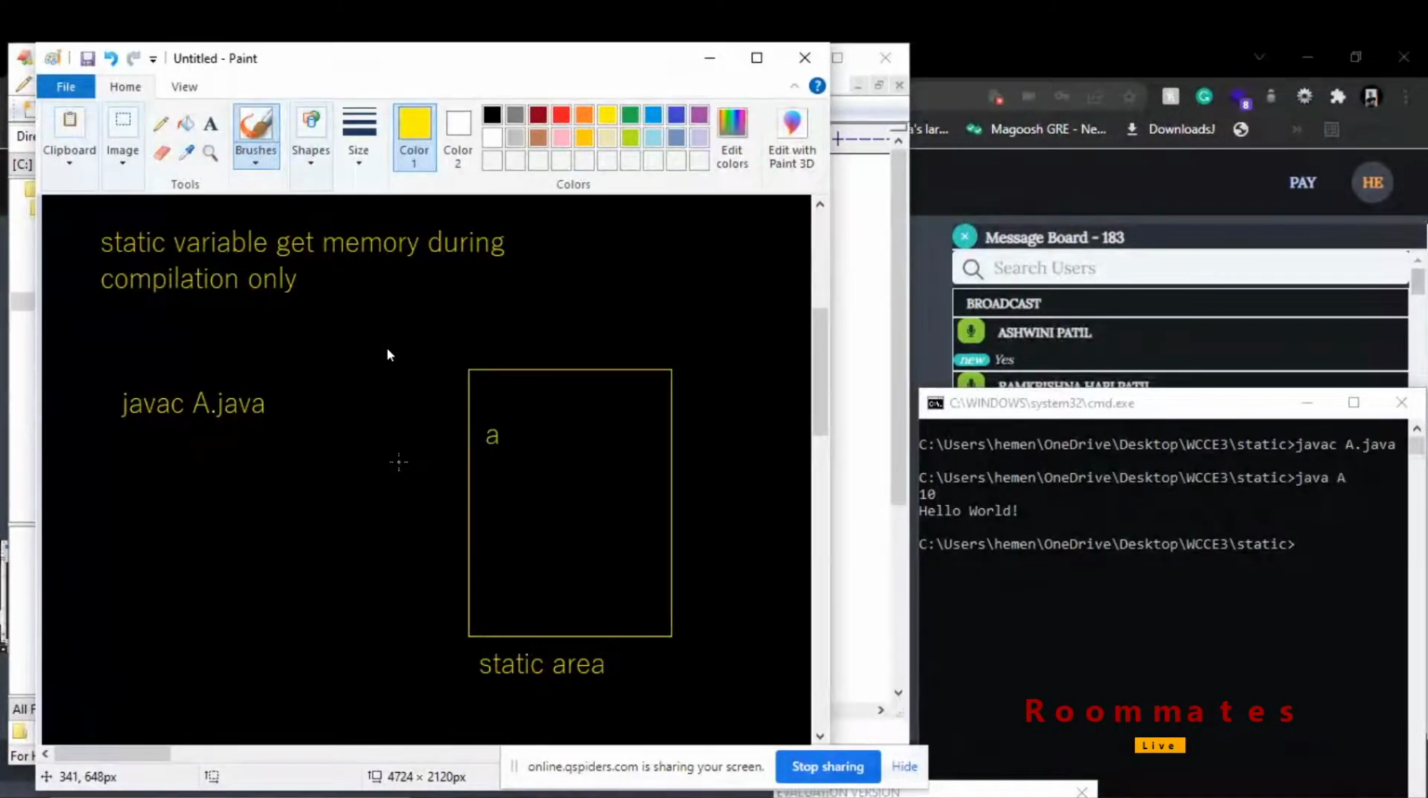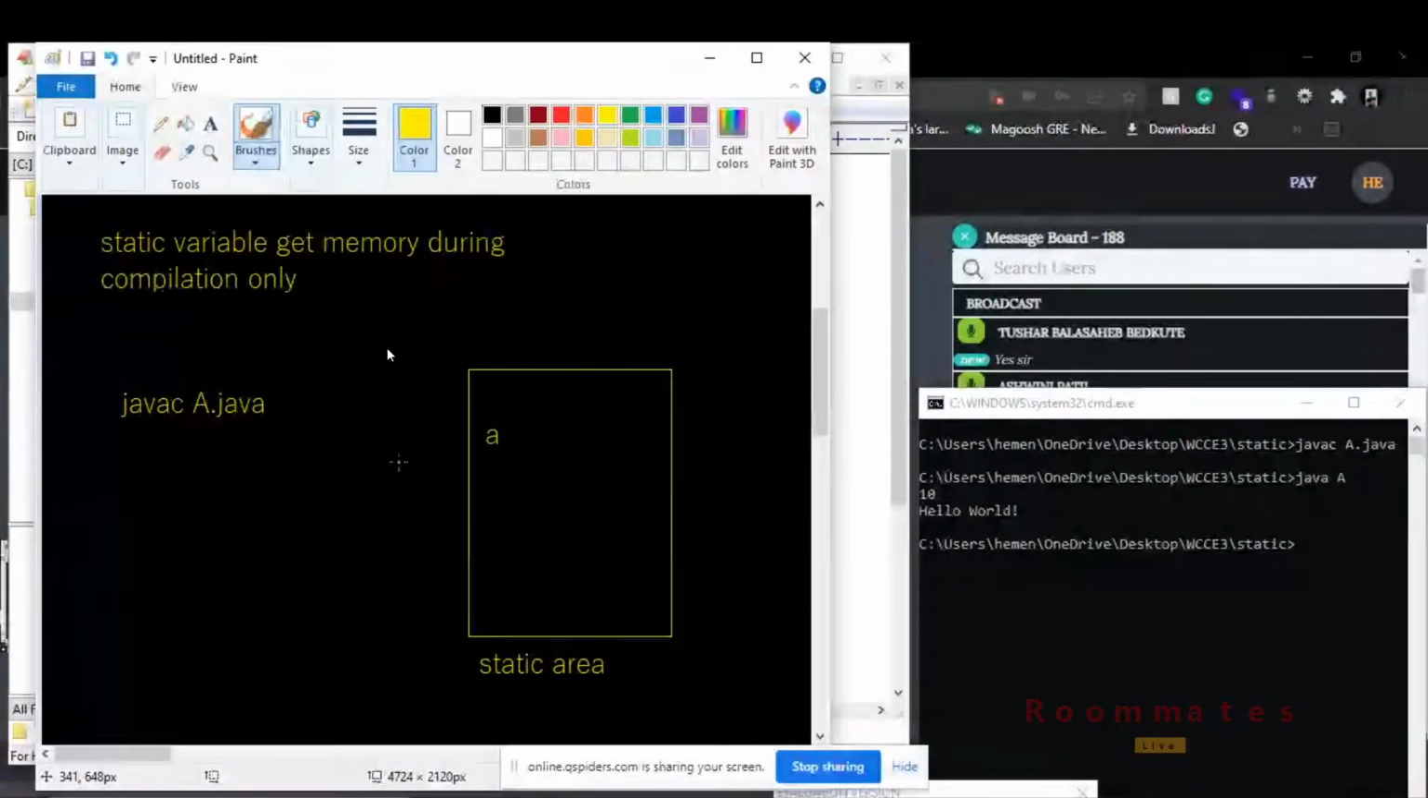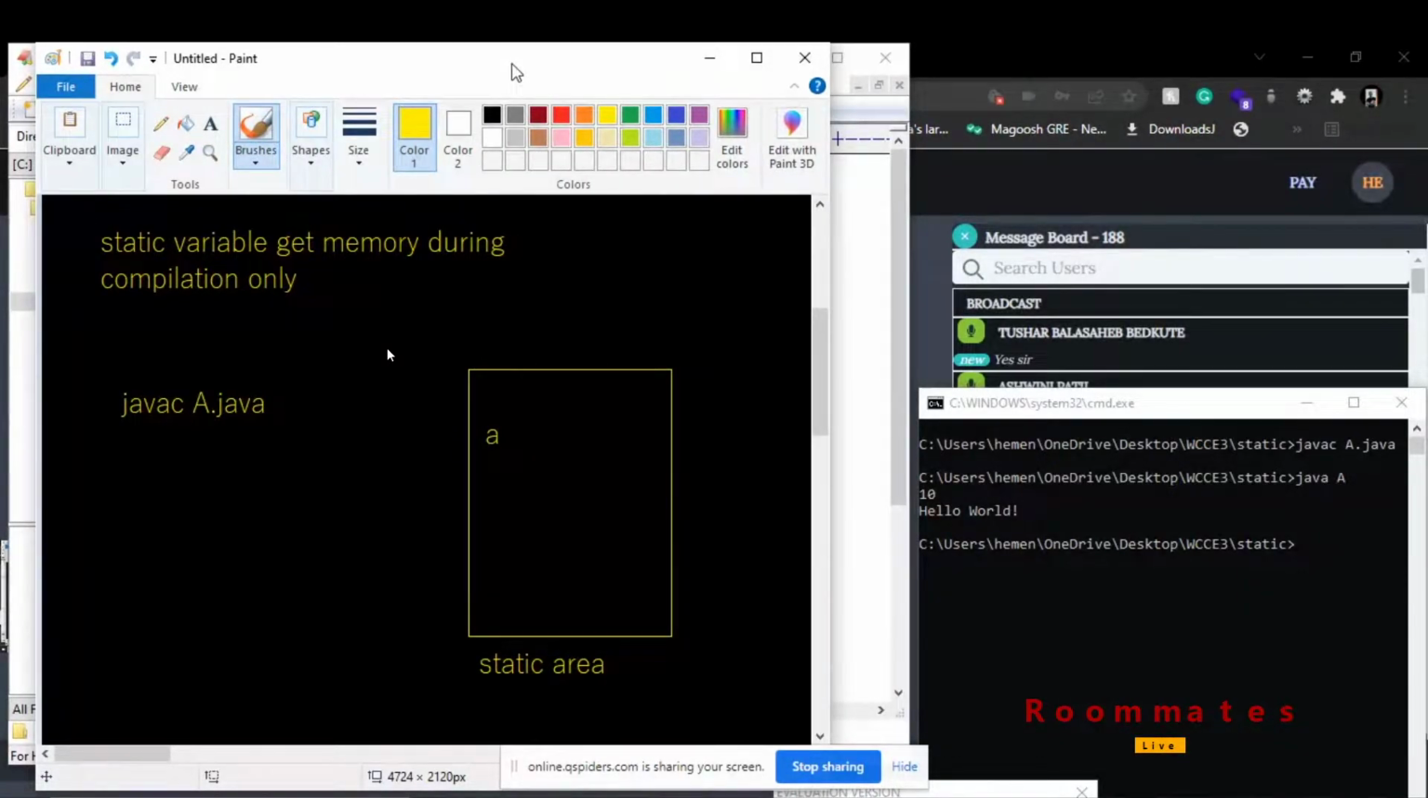I will give you 100% clarity after some 3-4 days. But right now you can understand like that static variable is stored in one special area called static area, or also called class static area. Clear? Local variable is stored somewhere differently. That is not an important thing. Important is where static variable gets memory during compilation. Where? In the static area. If more technically you can say class static area. Understood?